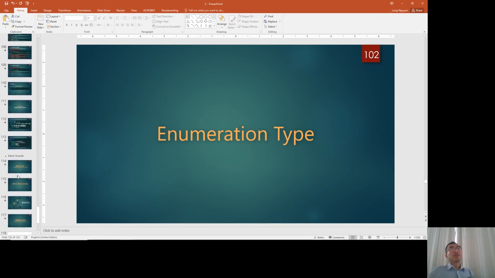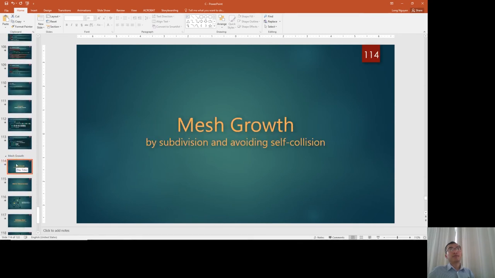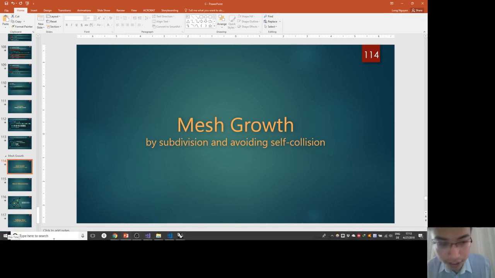So let's skip to this exercise here: mesh growth by subdivision and avoiding self collisions.